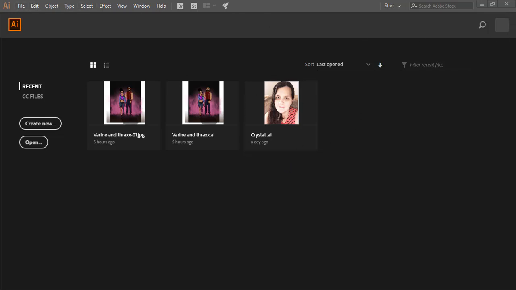So as you can see, we are in Adobe Illustrator. This is Adobe Illustrator CC 2018. If you have a lower version or a higher version, I think it might be slightly different, but it's still the same thing, just a little bit of improvement for the higher version. So we want to create a new artboard.